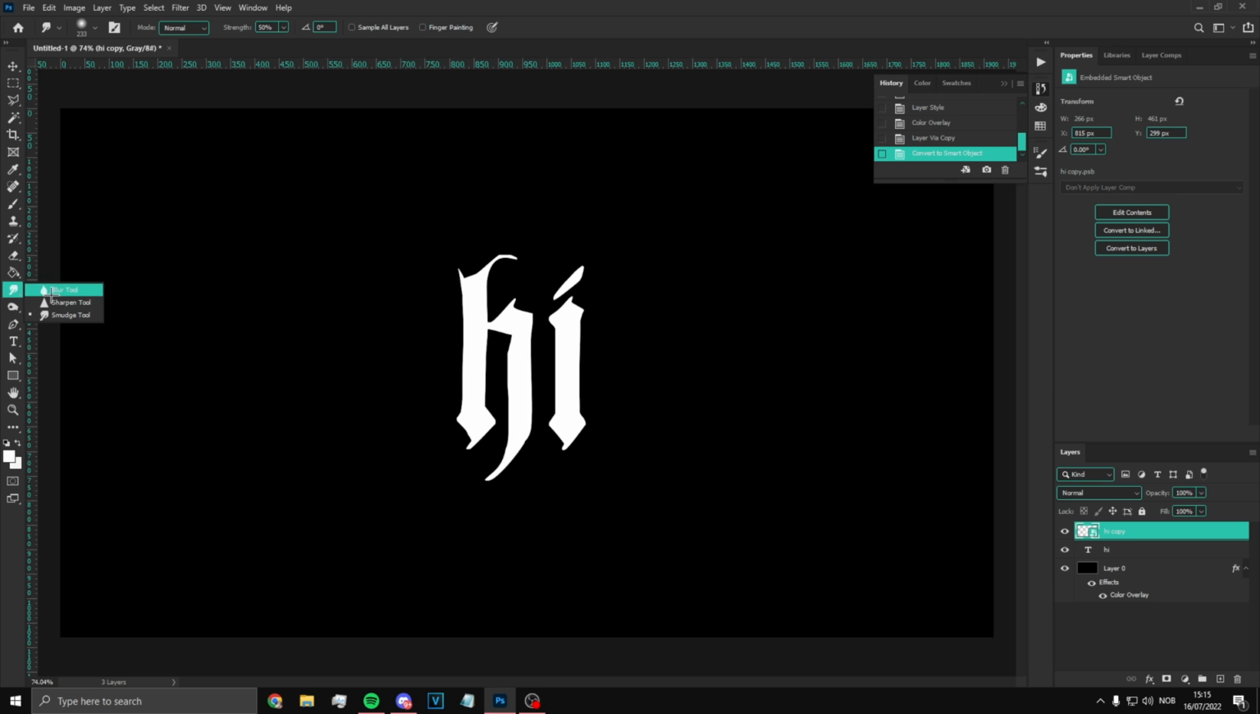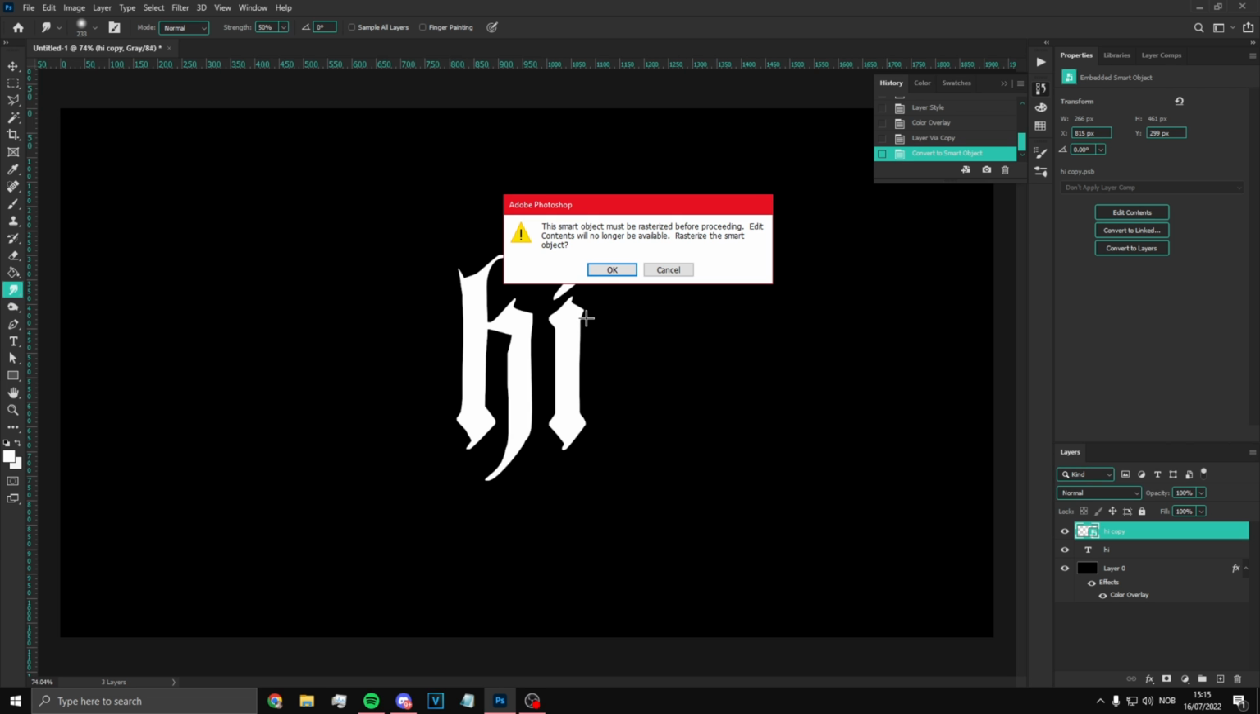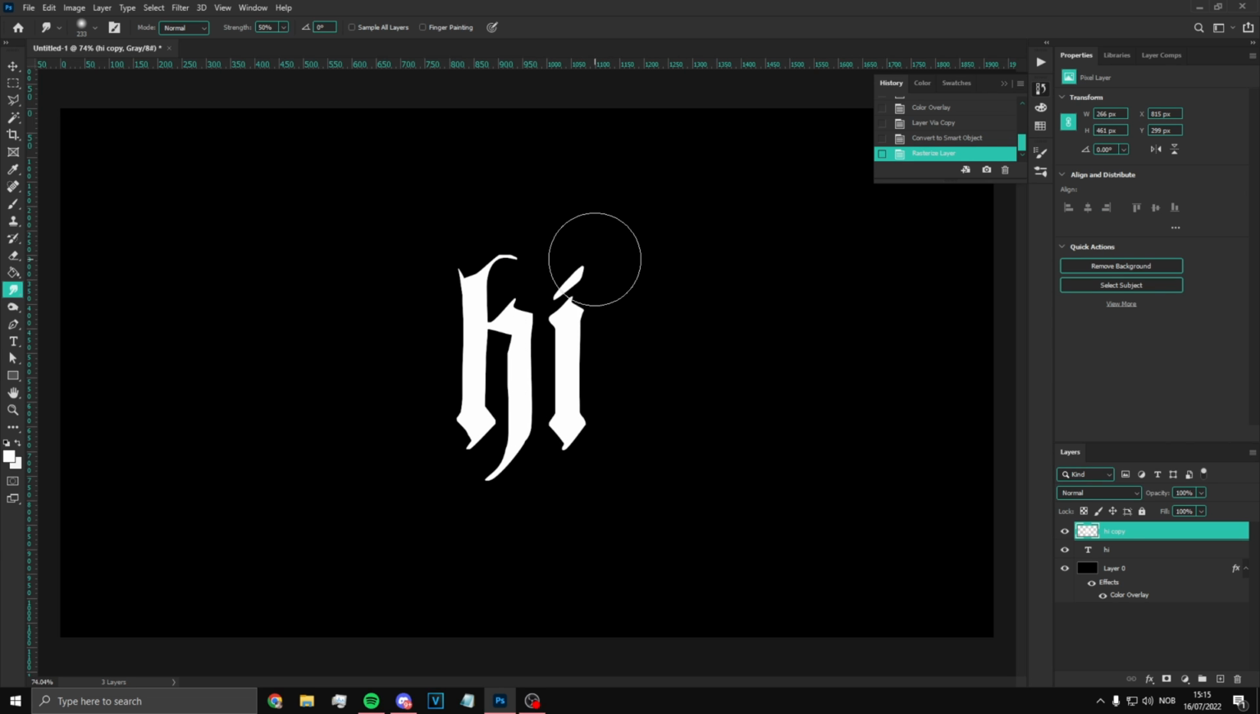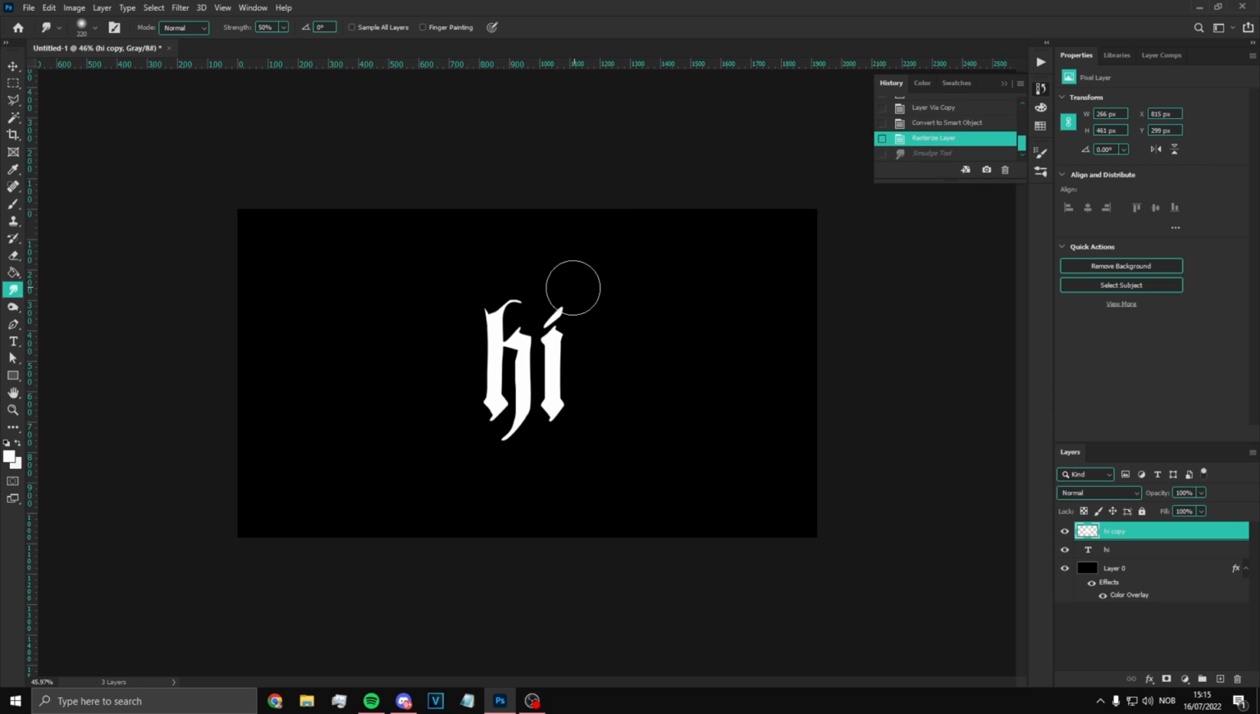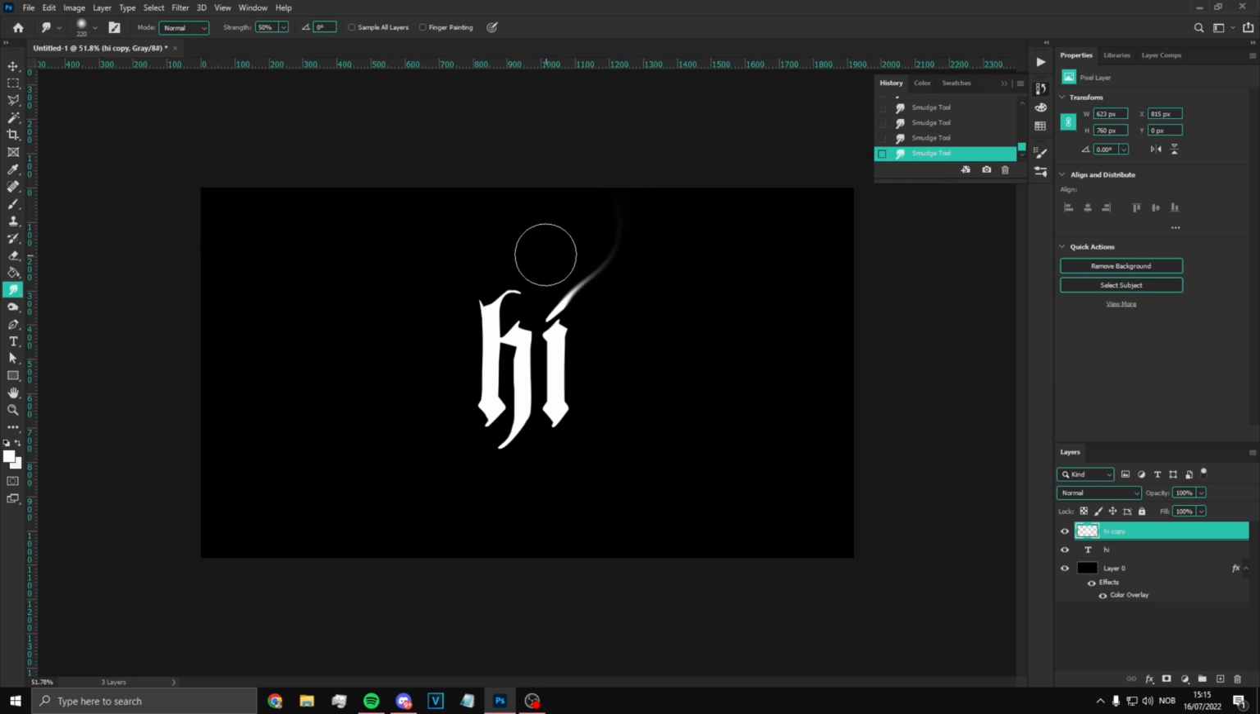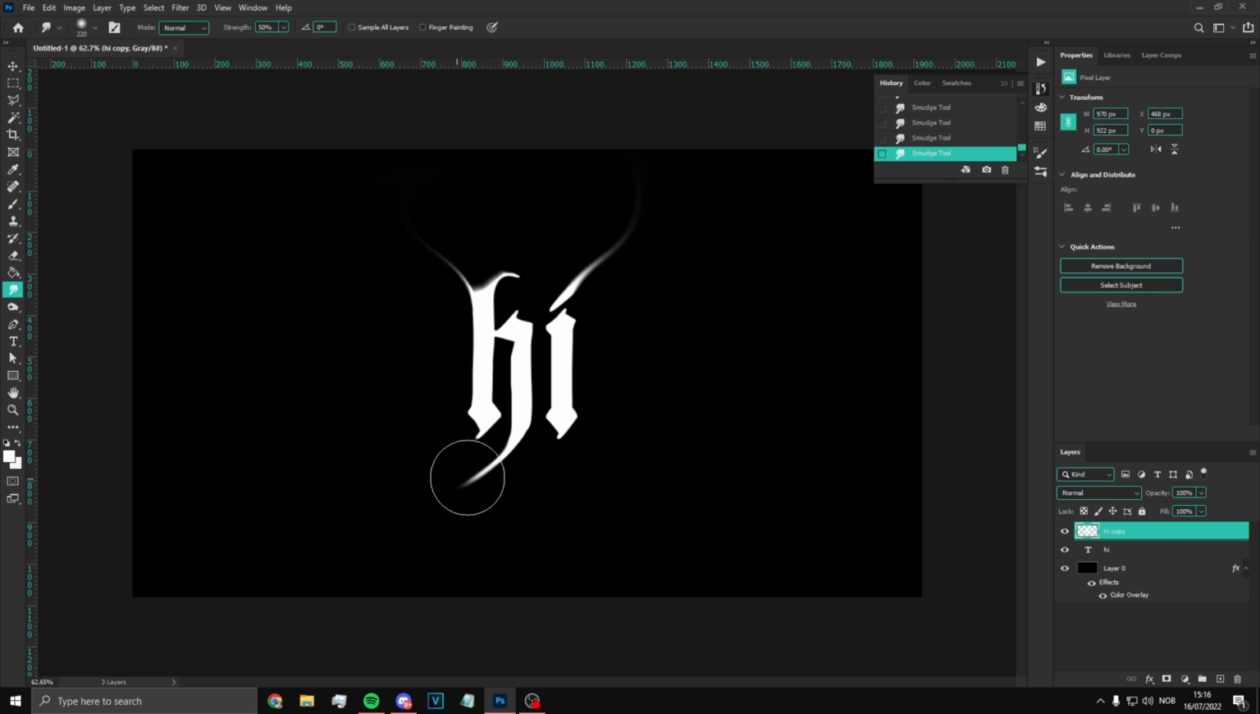Once you've done that, go to the smudge tool. You're probably gonna see the blur tool, so right click the blur tool and choose the smudge tool. Then click yep, and then okay. And now what you want to do is, you just want to do that, and then here you want to do the same. Boom. And then here, just do that.